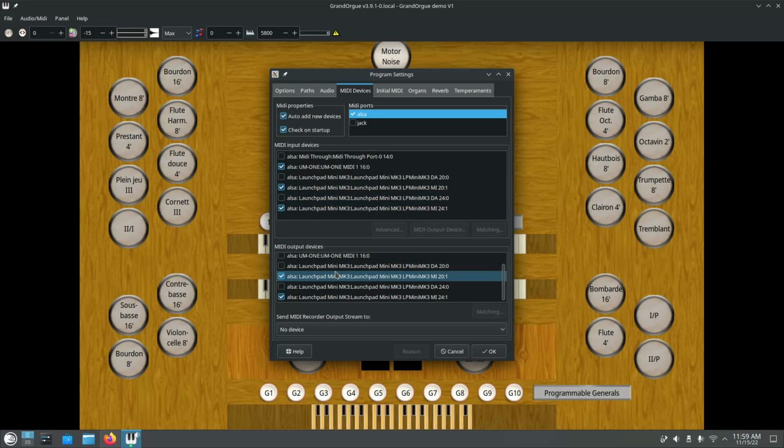So then in output devices, I only have my 2 Launchpads selected, as those are the only devices that are going to accept my MIDI out signals. I don't have any lighted stops or lighted pistons or anything like that on my console. Hopefully one day in the future, but not right now.